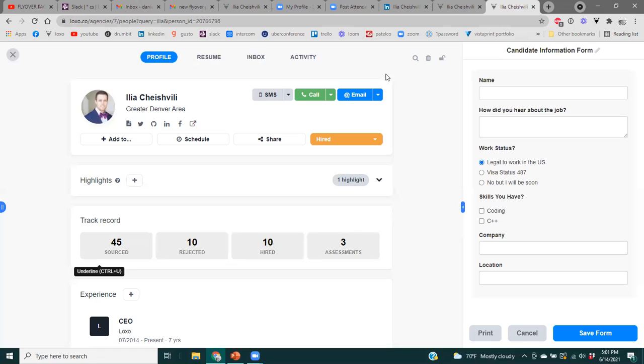So as I'm chatting with Ilya over the phone here, I can type in his name, how'd you hear about the job, what's your work status, what skills do you have, what company do you currently work for, what's your location, etc. So you access that form and you're able to complete the details of this form and hit save form at the bottom when you're done, or use the print button to print out this form.